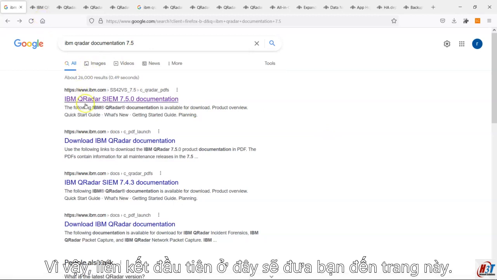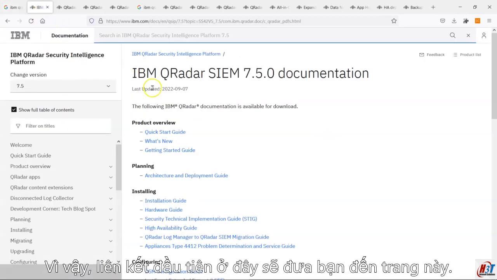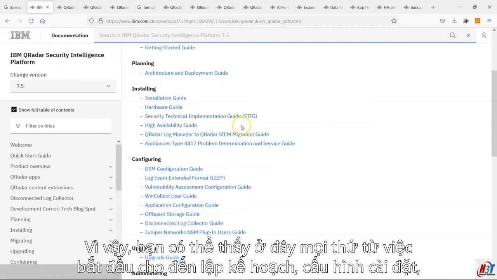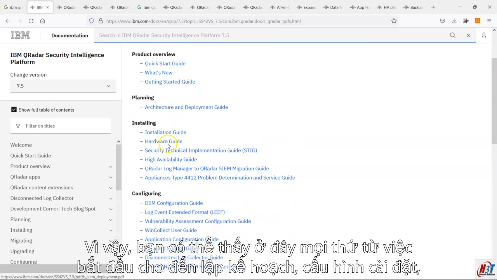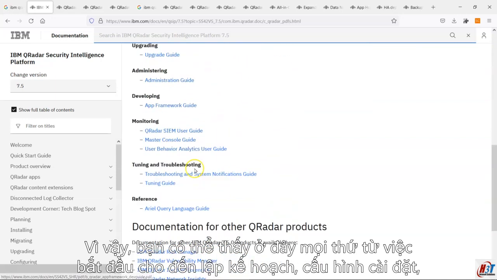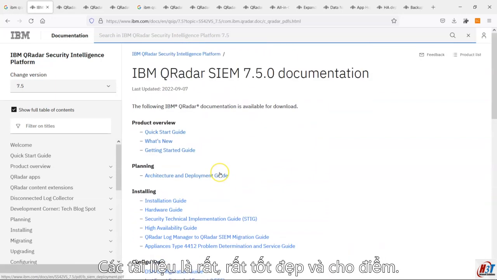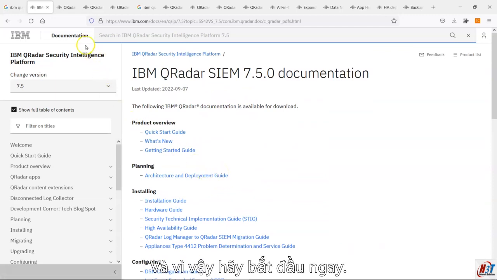Okay, so the first link here will bring you to this page. So you can see here everything from getting started till planning, installation, configuration, everything. The documentation is very nice and to the point. So let's start right away.